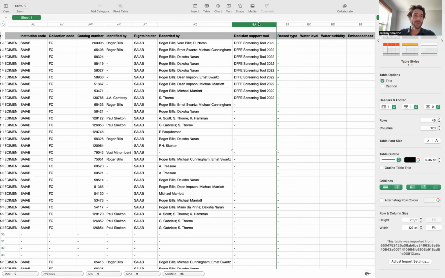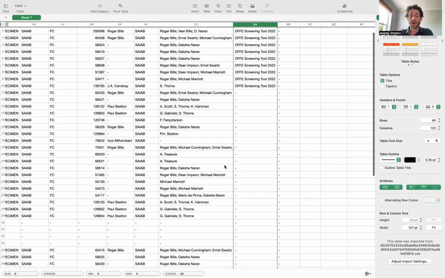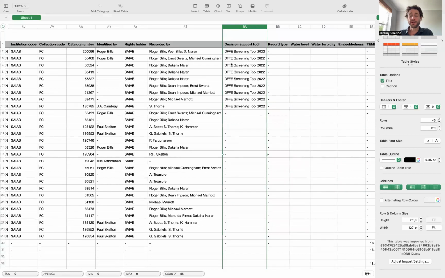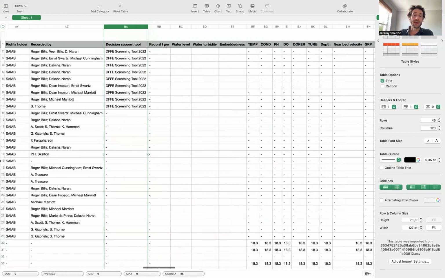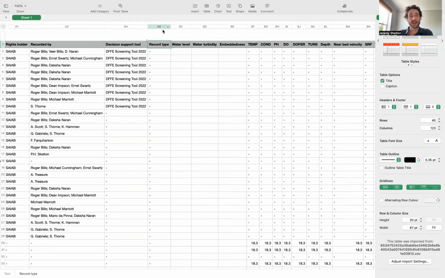In this case, you can see that some of these data from GBIF were actually used in the 2022 DFFE screening tool. So it's a really nice way to track which data have already been verified and used for that purpose. All right, then we have record type, which is a new column that we've just added.